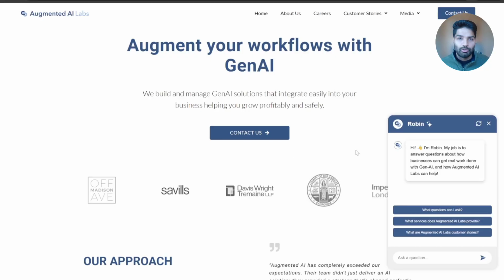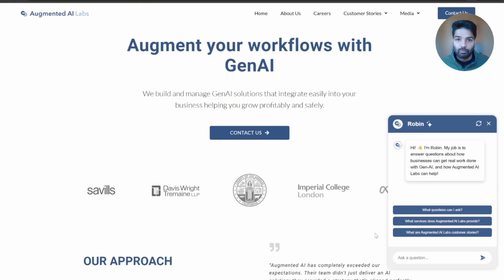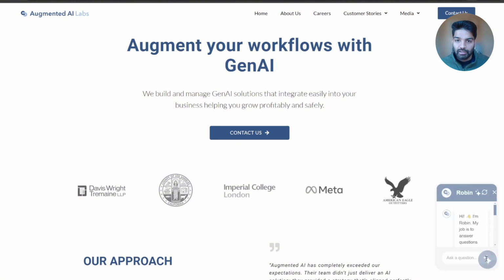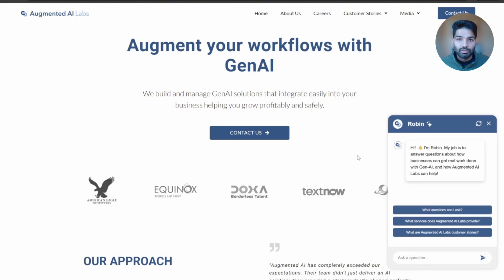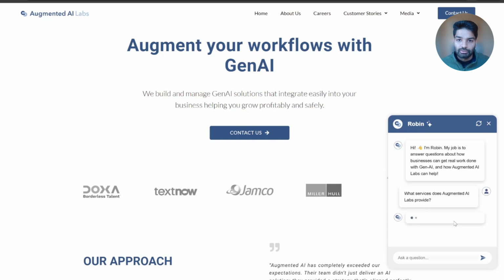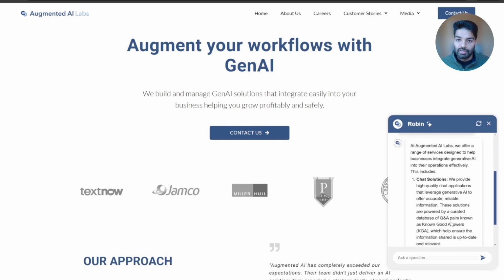Let's dive right in. You can see our chat solution that we've named Robin on the bottom right of our website as a widget. This widget can be expanded and collapsed as needed. We've configured Robin to answer customers or prospects' questions around who we are and how we can help businesses adopt generative AI. Let's ask Robin a question like, what services does Augmented AI Labs provide?